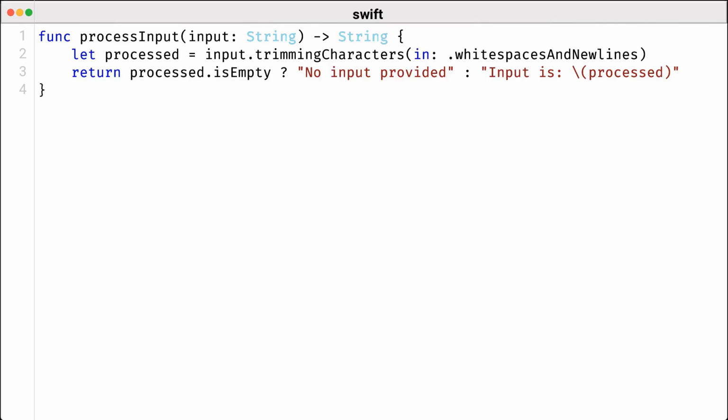First, we utilize the trimming characters method to remove these extraneous characters, creating a new variable called processed. This is critical since user input can often contain unwanted spaces that could lead to errors or misinterpretations in our application, definitely something we want to avoid.